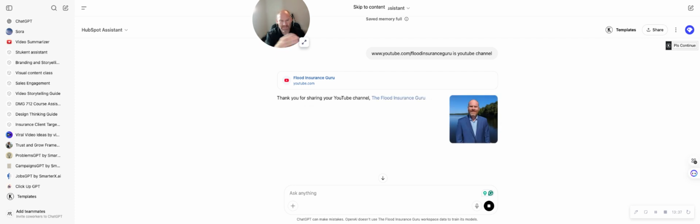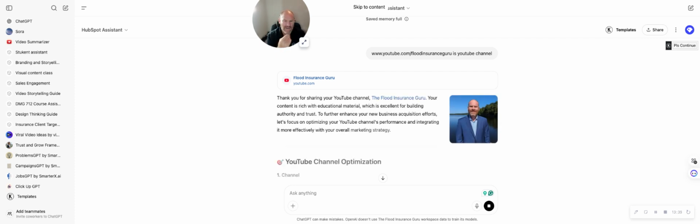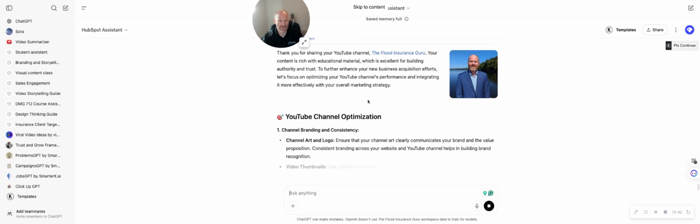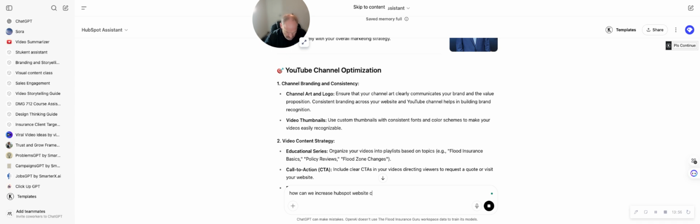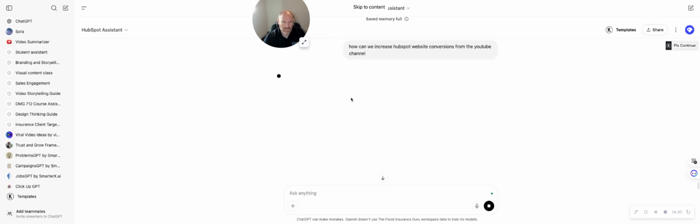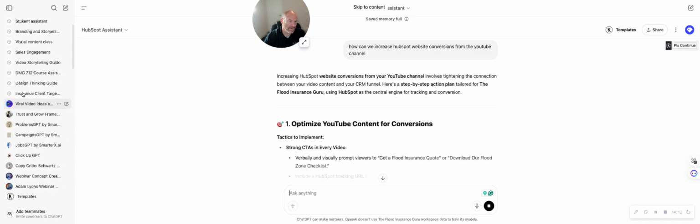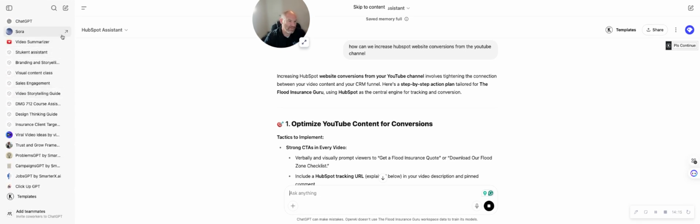And this is just one example. See, it's pulling all my photo and all these different things in here. And it's giving me all these different things. And it's even showing me that channel optimization. And this is how we're building. Look, as you see on the left-hand side, you can see how many of these we literally build out all the time. We're building out different ones.